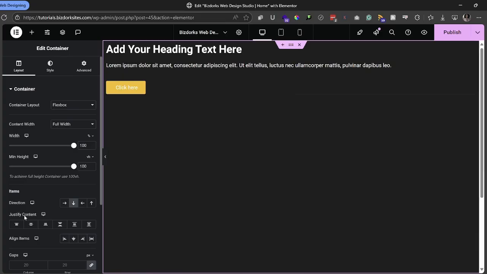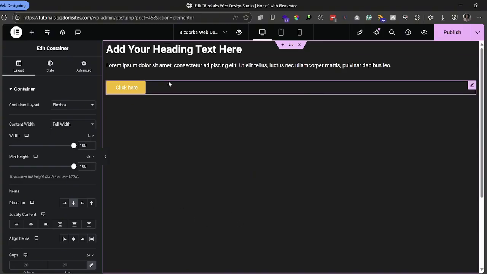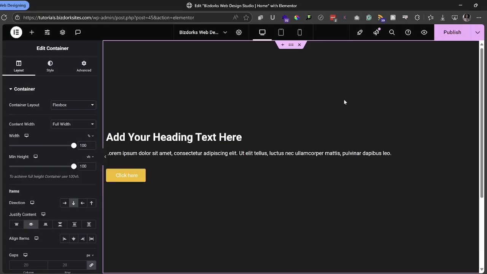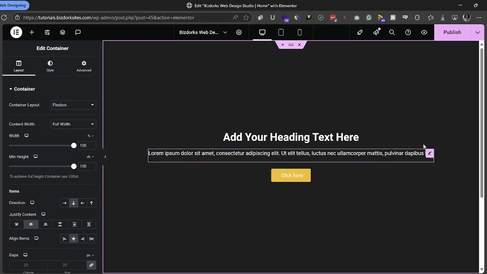And now we can justify the content. So right now you see that everything that I dropped into this container is sticking to the top of the container, but we don't want that. I actually want it in the center, and I also want everything aligned to the center as well, because right now everything is left aligned. So I'm going to go to justify content, because again, all of these things are sitting inside of this container. I'm going to justify the content to the center, and as you see, now we have space at the top and space at the bottom. But now I want to also align these to the middle. So I'm going to align the items to the center, and there we go.